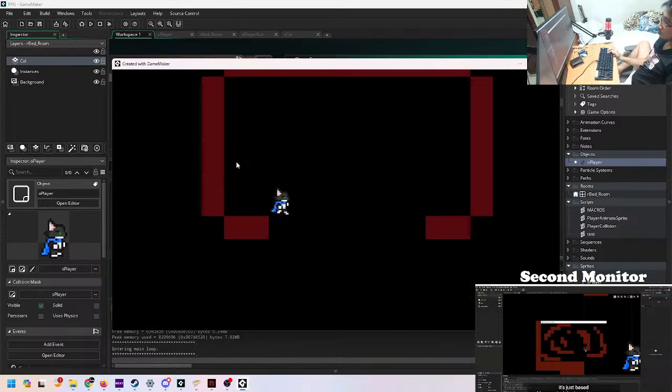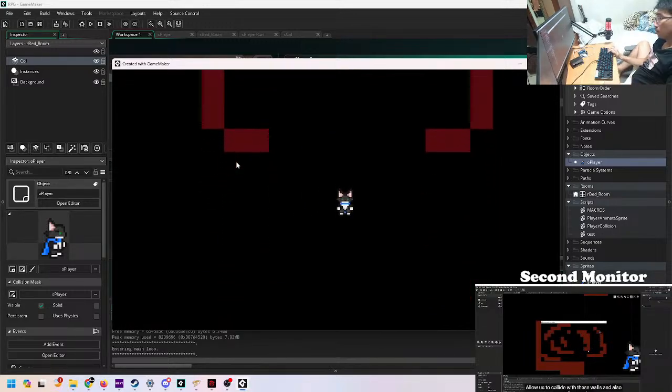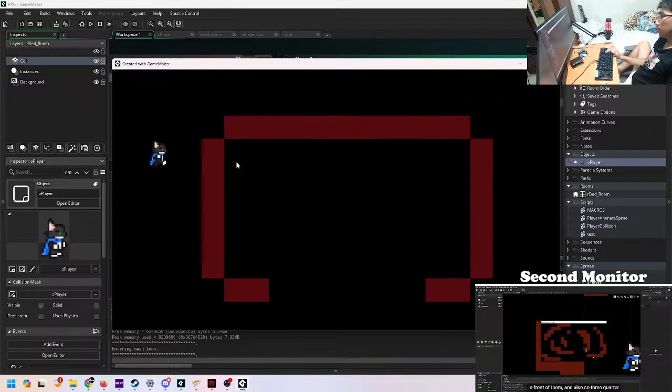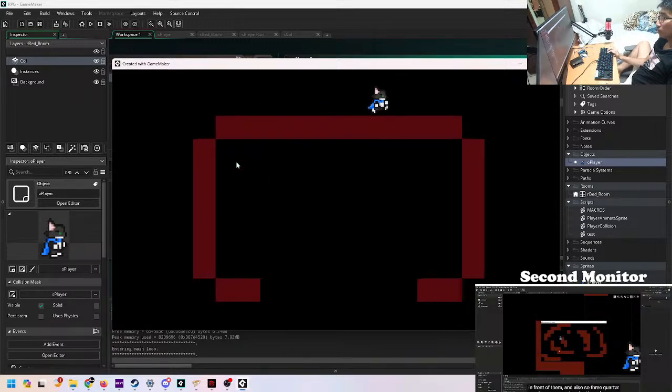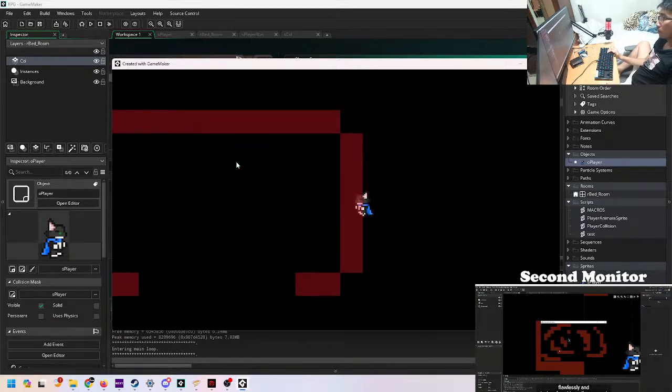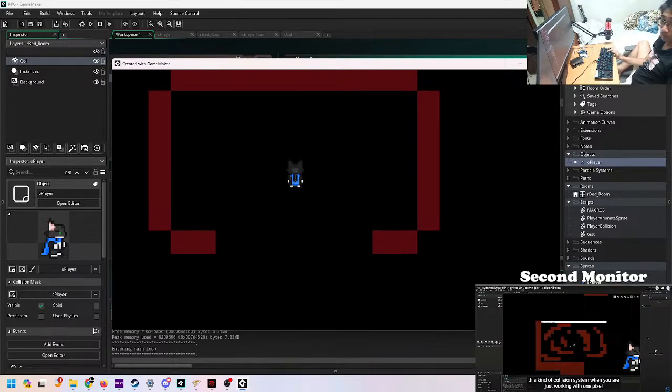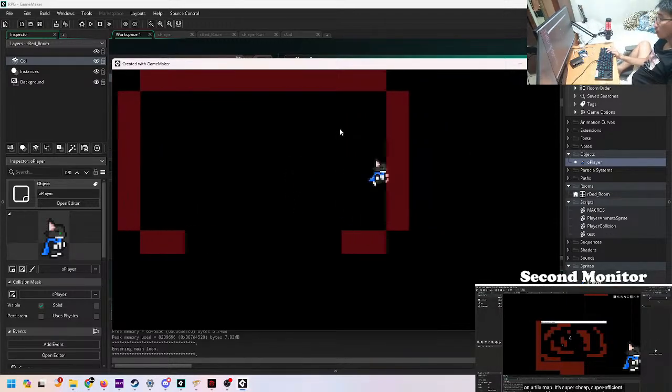You can see it's just based on this one pixel that's our bottom center. It's aligned with these walls. I'm also just appearing in front of them, with our sort of 3/4 top-down perspective. And it works pretty flawlessly, pixel perfect. It's really easy to do this kind of collision system when you're just working with one pixel at a time. It's super cheap, super efficient.